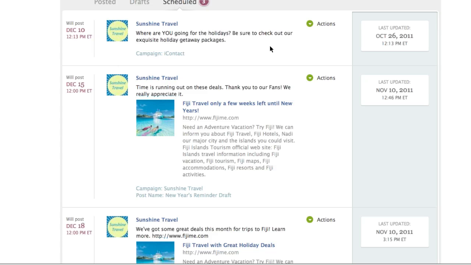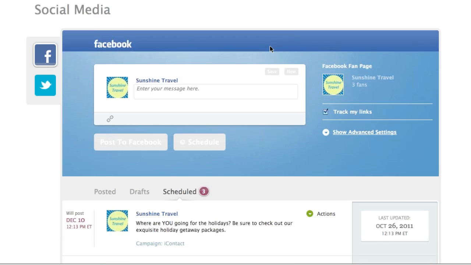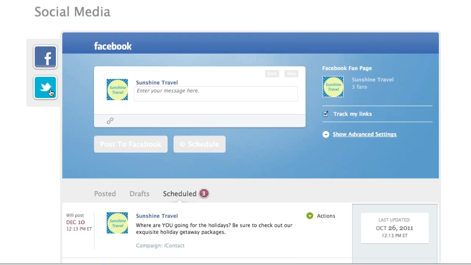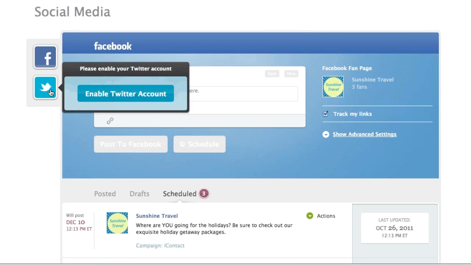I'm going to go ahead and move to Twitter now. So if you scroll to the top of the screen here, you'll notice that we have the Facebook tab. And if I click the Twitter tab, remember at the beginning I didn't enable Twitter when we first started. So if I click Twitter and you're not enabled for Twitter, we will ask you, the customer, to please enable your Twitter account. So I'm going to go ahead and click Enable Twitter Account.